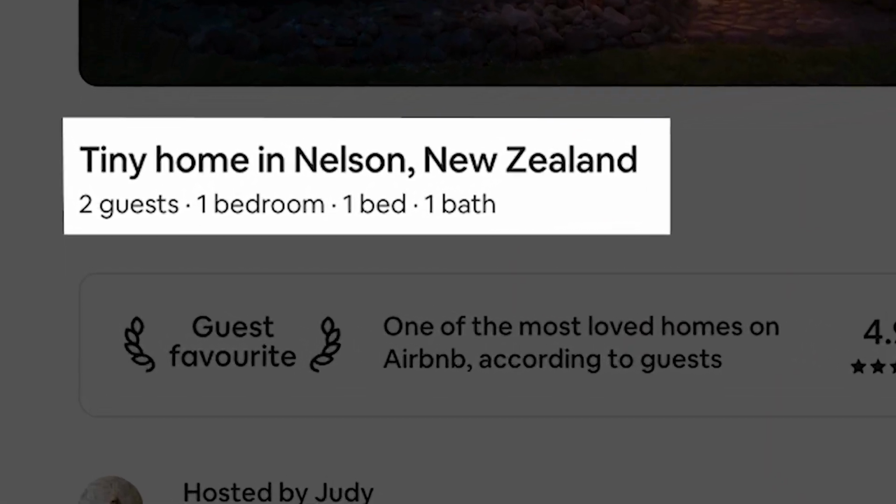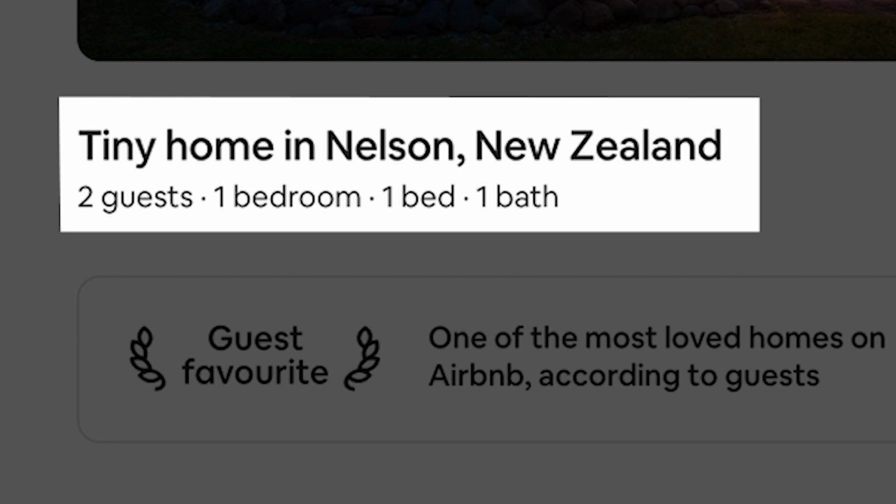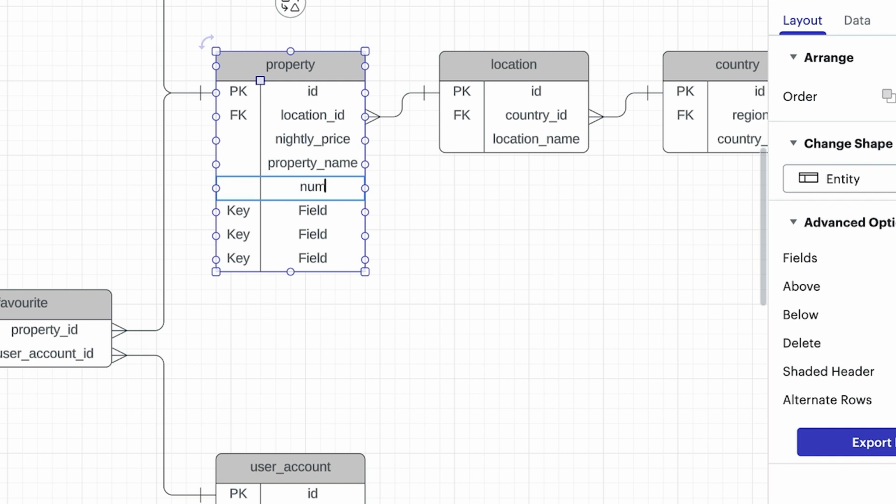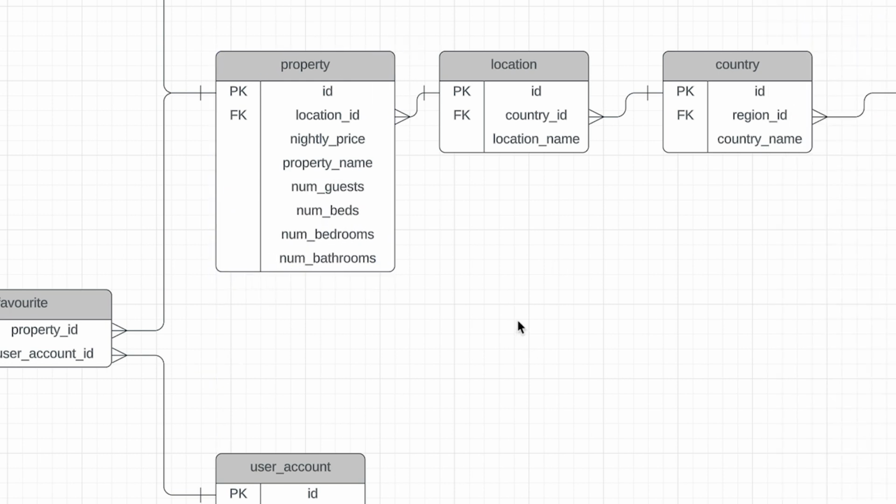Below the photos, we see this section here. It says 2 guests, 1 bedroom, 1 bed, 1 bath. This is a short list of things that apply to this property. Let's add them to our design. We can add each of these columns on the property table.